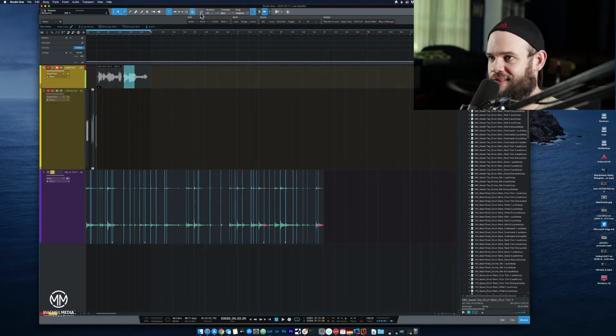Input quantize here, this is doing quantization. If I were playing a keyboard part and I had this on, it would automatically quantize as I was playing. I don't like this because I'm not a good enough keyboard player to play in time, and the computer is not good enough at fixing my time to make that sound musical.